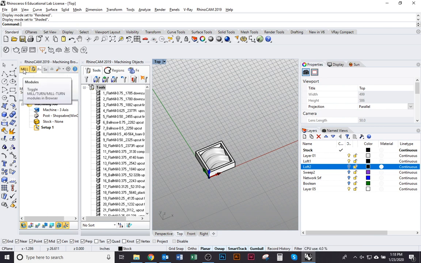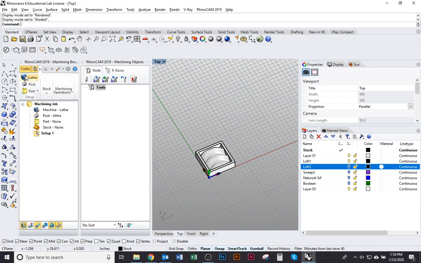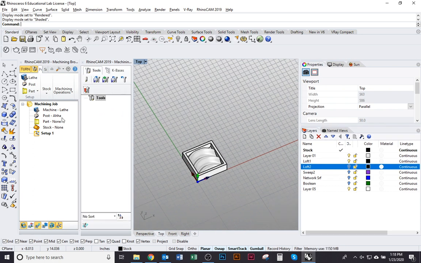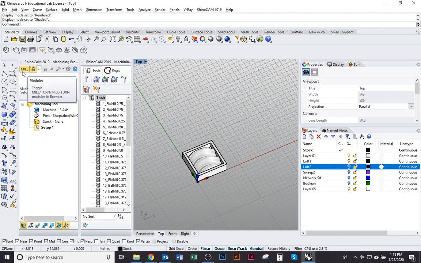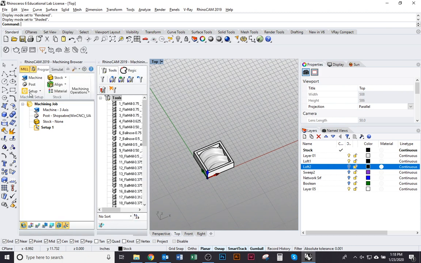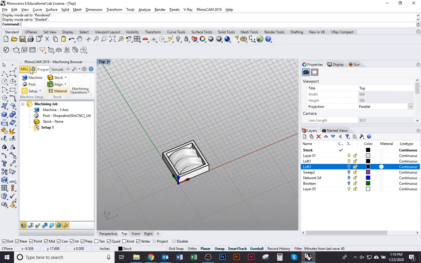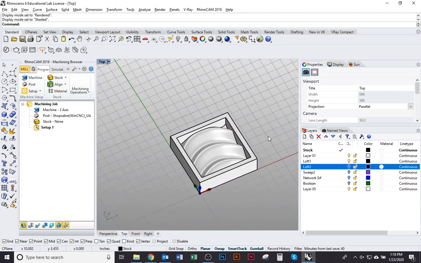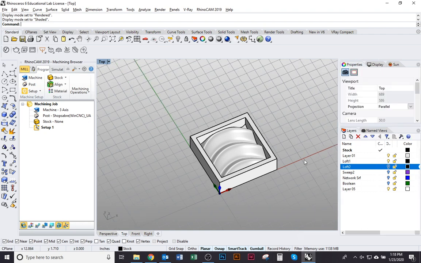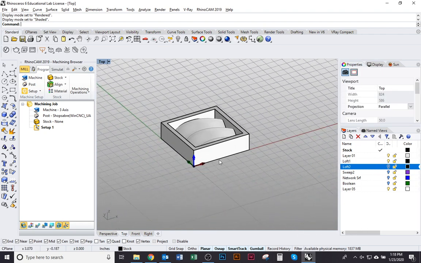What you want to double check is that over here on the left hand side it says Mill and not Turn. Oftentimes people are wondering why their tools don't show up or why their options look different. It's because they're on Turn. So just click that right there until it says Mill. And I'm going to go ahead and turn off the tools just so my screen isn't so cramped while I'm working. I'll turn it back on when I need it.